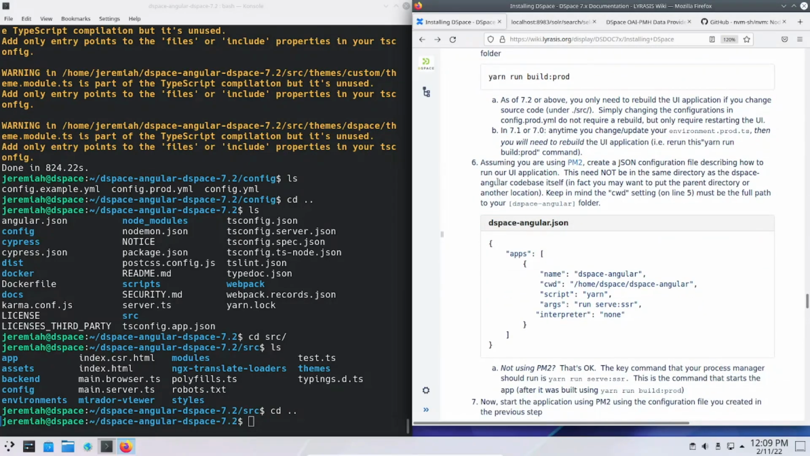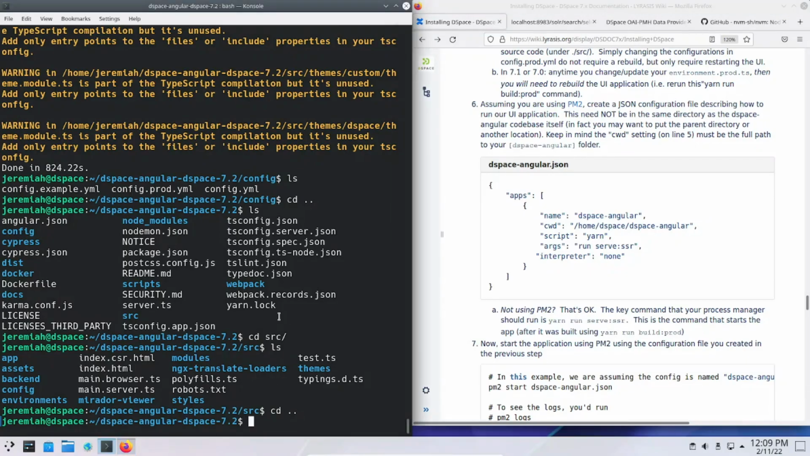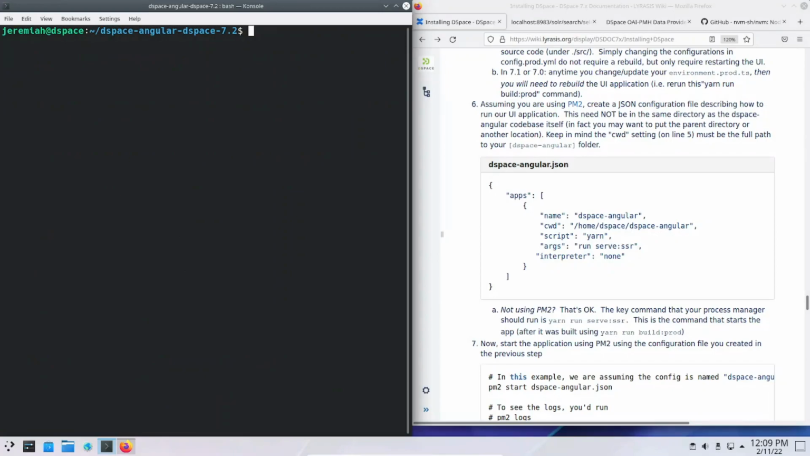So on to step 6, assuming you are using PM2, which I think we should. We want to create a dspace-angular.json file and put the contents of this in there. It says that you don't need to put it into the DSpace Angular folder, which is right here, where we are. But I'm going to anyway, and the reason for that is anytime I've put it elsewhere, I've had to configure things in a way that just kind of made it a pain.